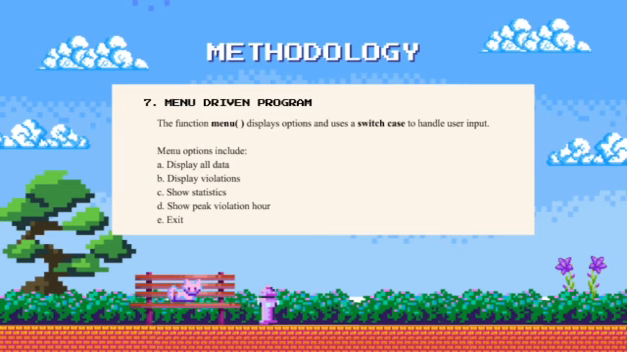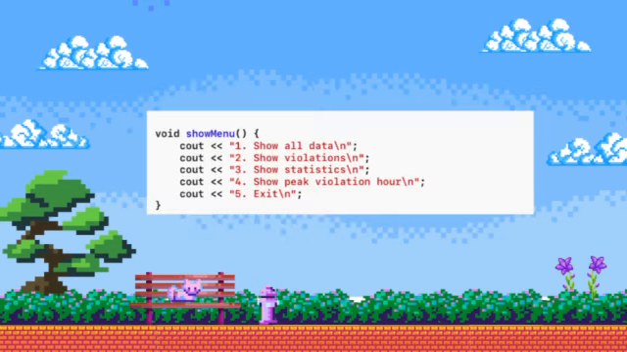Okay, the next methodology is the menu-driven program. The program uses a menu-driven interface, so users can interact with the system. I'm showing the menu from our program where users can select different options such as displaying all data, showing violations, viewing statistics, and detecting peak violation hour. The menu is implemented using a switch-case structure, which improves user interaction and meets the minimum menu requirement.